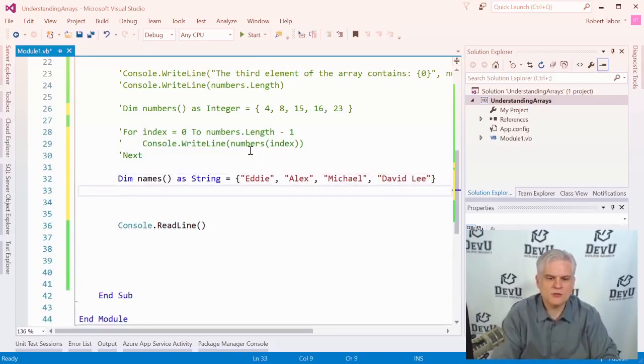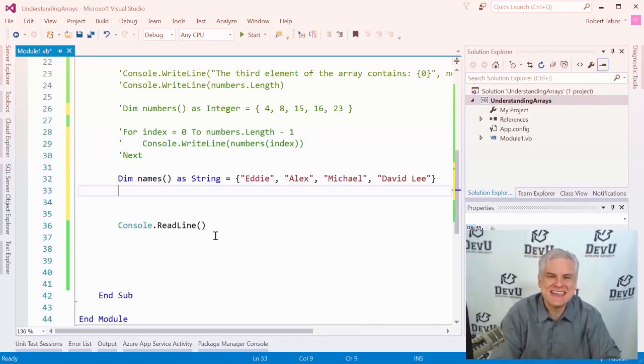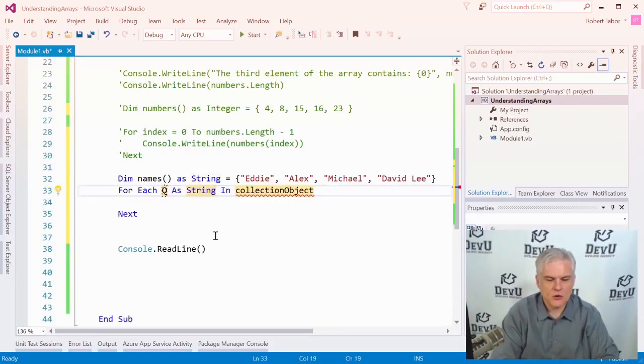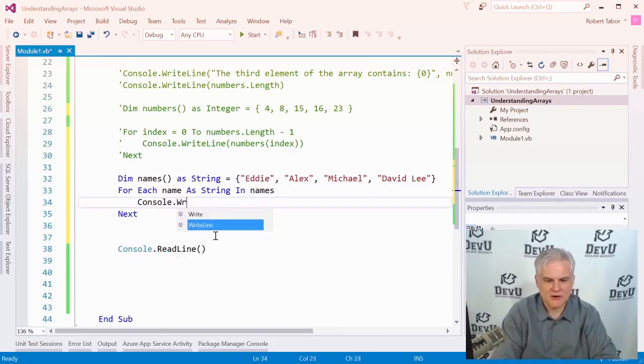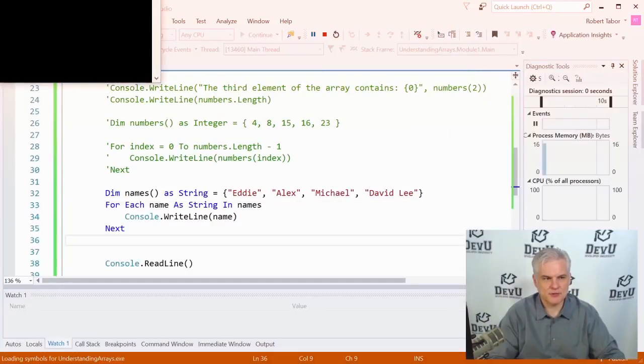All right, and then what I want to do is iterate through each of the items. Now, I could use this same syntax that we used here and get the length and iterate through each index for this new array called names, but there's even an easier way to iterate through each of the items, and that's with a For Each. So I'm going to type For Each, tab tab. Well, let's do that again. For Each, tab tab. There we go. So For Each name As String In names. All right, and then here we'll go Console.WriteLine name. And let's go ahead and run it and see our names printed out to screen.